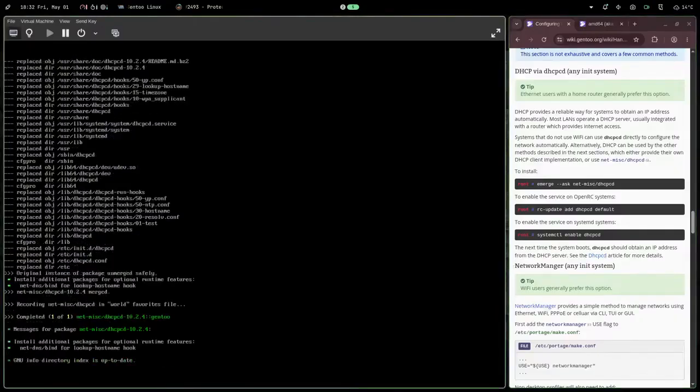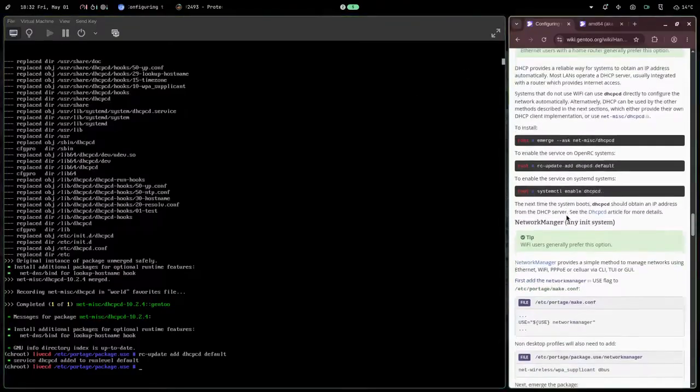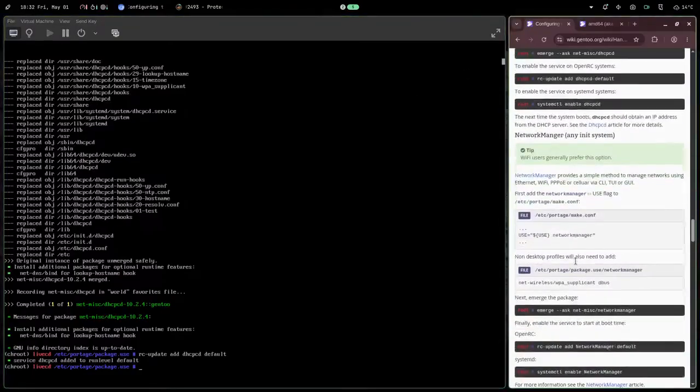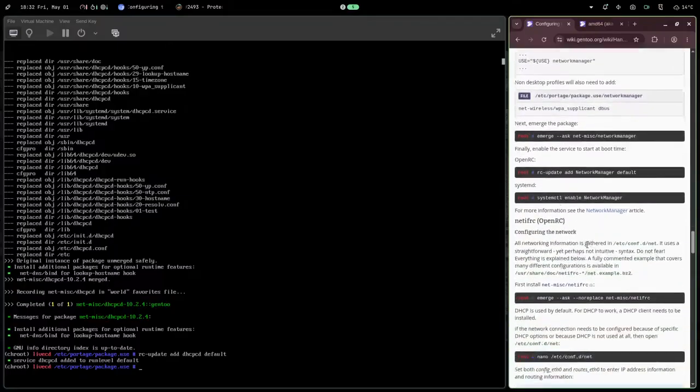There we go. Pretty simple. Most packages don't take that long to compile. Now rc-update add dhcpcd default. This will make sure the DHCP service starts when the system starts up at the default run level. We won't use NetworkManager, so we'll skip that.